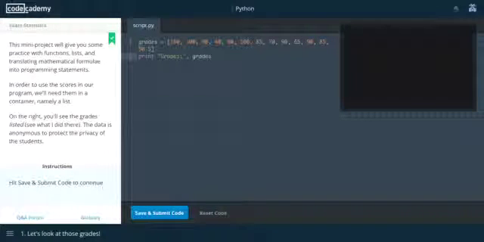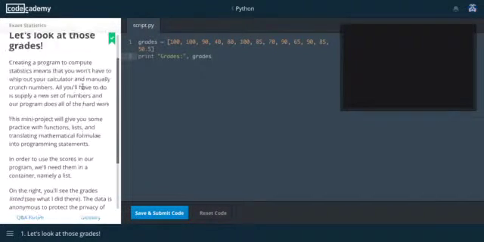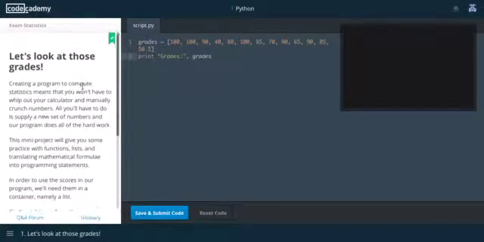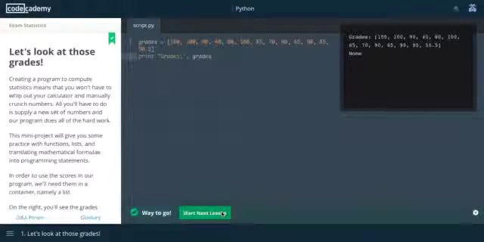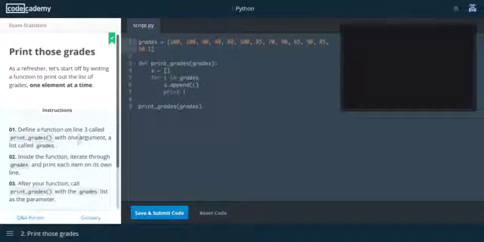Hi, okay, so now we're on Unit 9, where we are doing the codes for exam statistics, and we have around 9 activities. So, let's start. First, just click submit. Now what we have to do is to print out the list of the grades one element at a time.